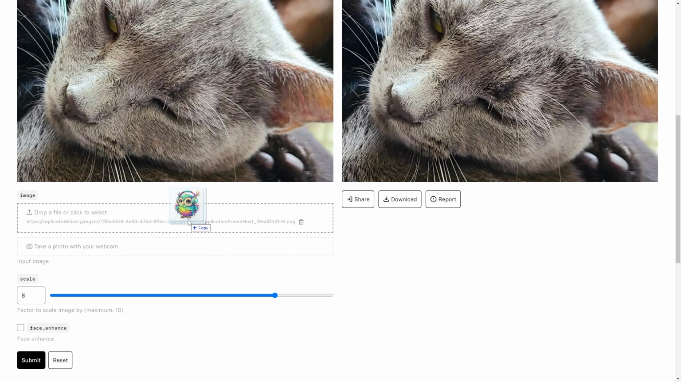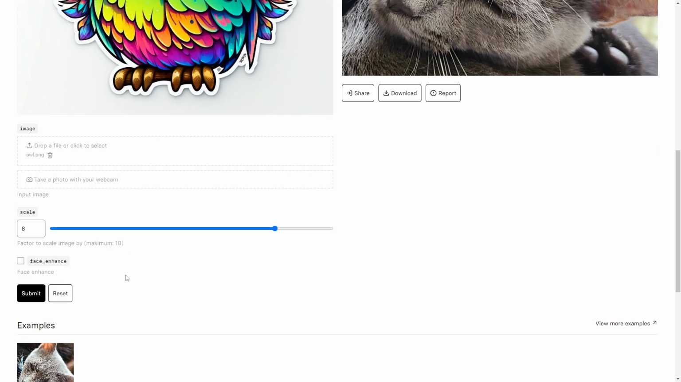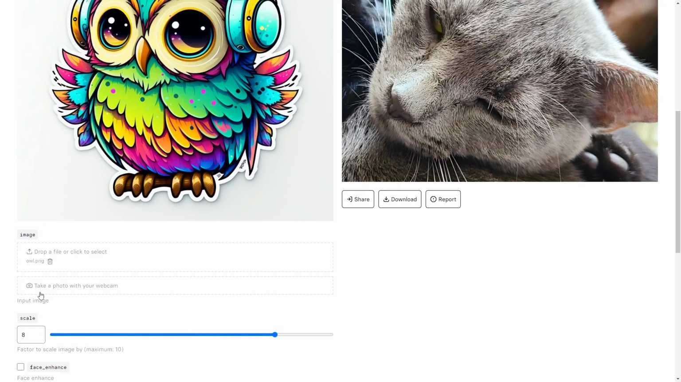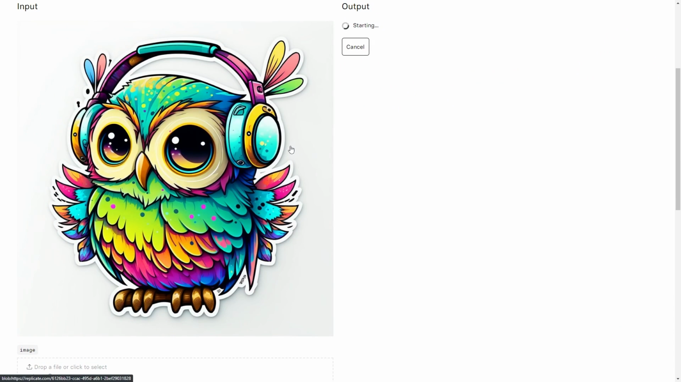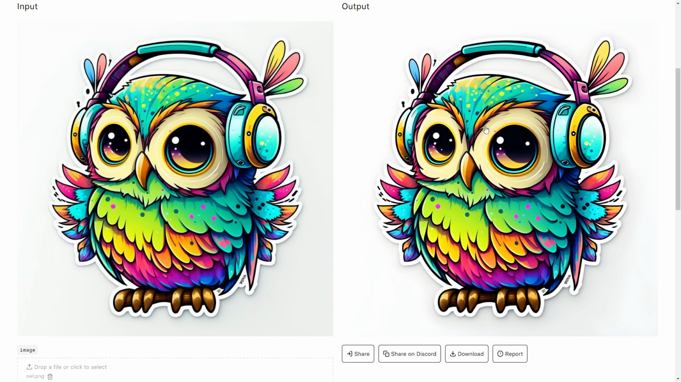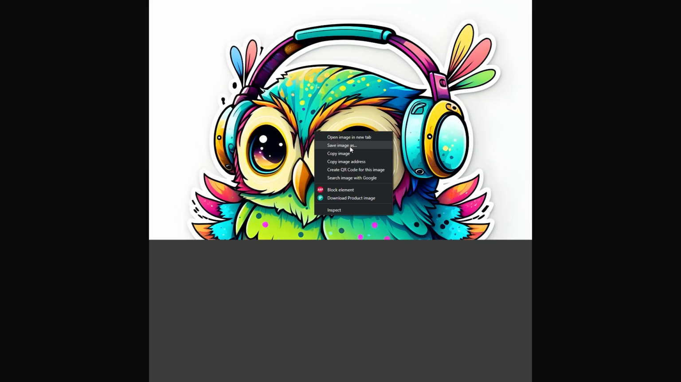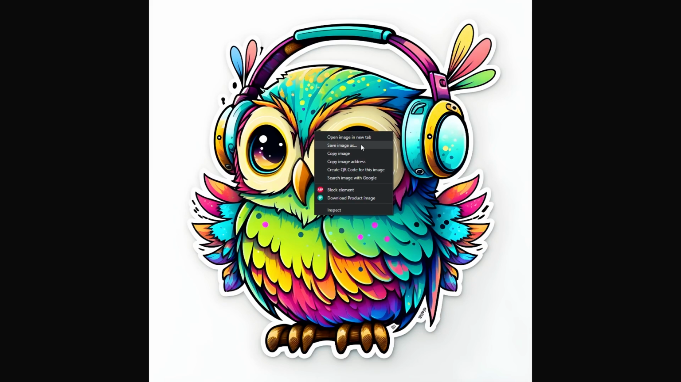You just drag and drop your image into this box right here. Then you can select the scale right here of how much bigger you want it to be. So in my case, 8 times as big. You don't have to go that big, but nevertheless, just hit submit, and then it's going to upload your file and increase the quality. And there we go, that's done. So now all you have to do is click download, and then once again we can right click on this image and hit save image as.